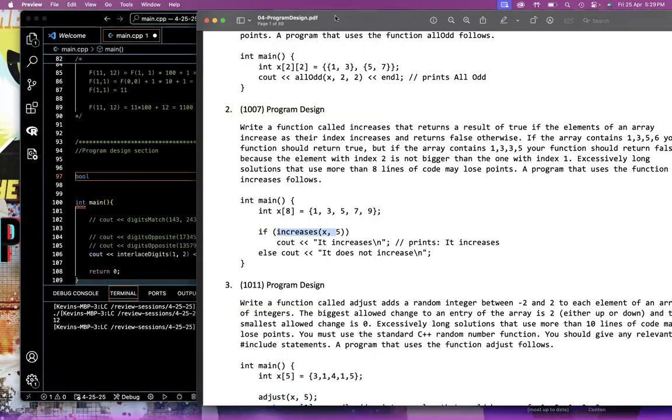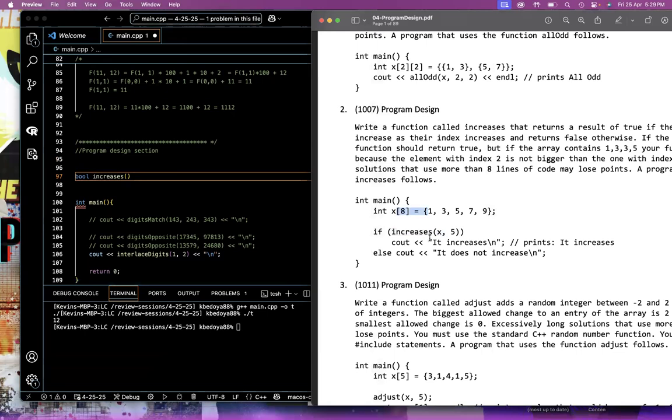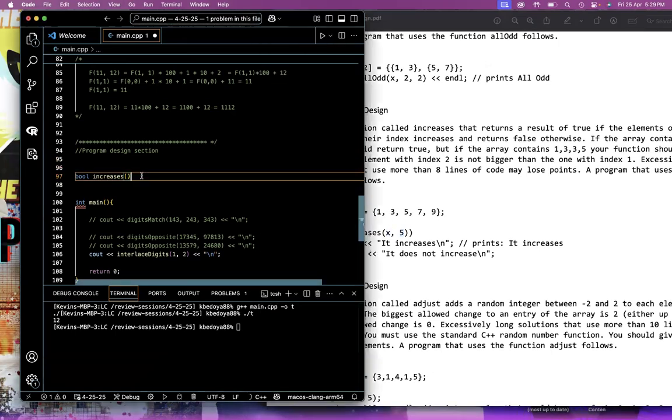So Boolean increases, we're going to call it. So what's it called right here? Increases. And it takes in 2 parameters. It takes in an array, x, and some integer. The integer is the size, right? Yeah. Okay.